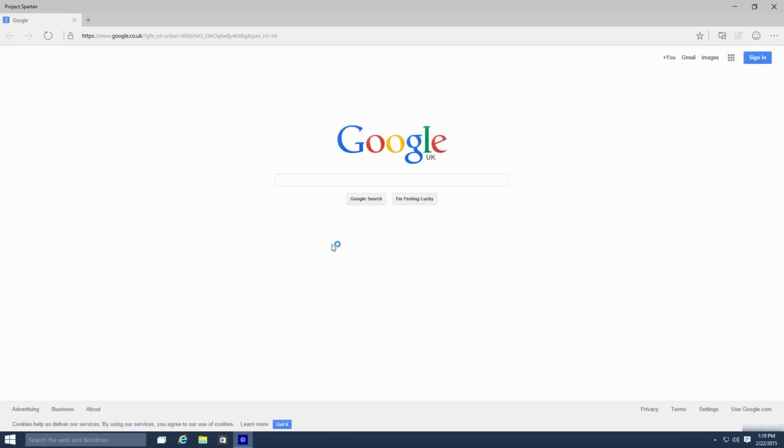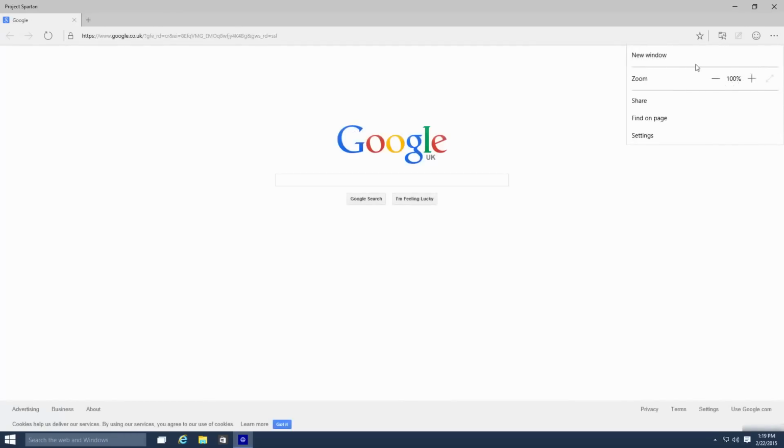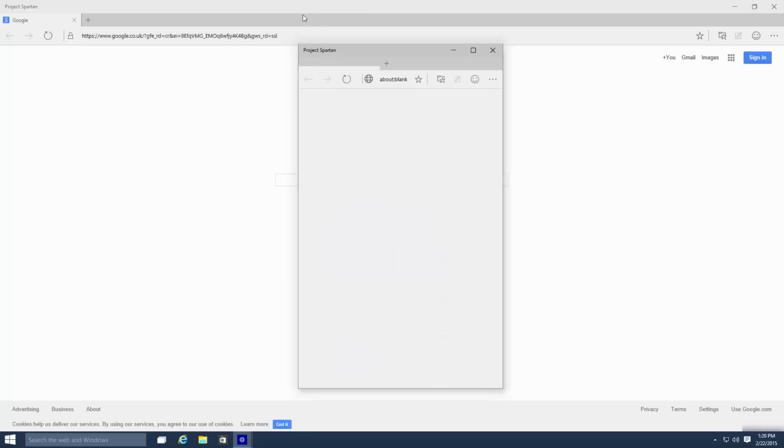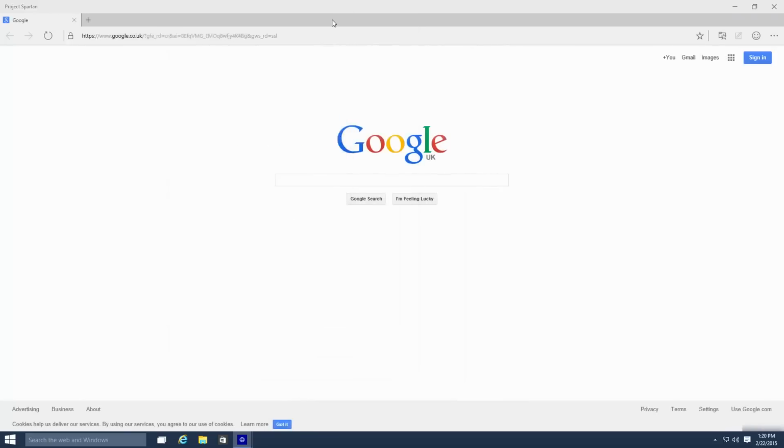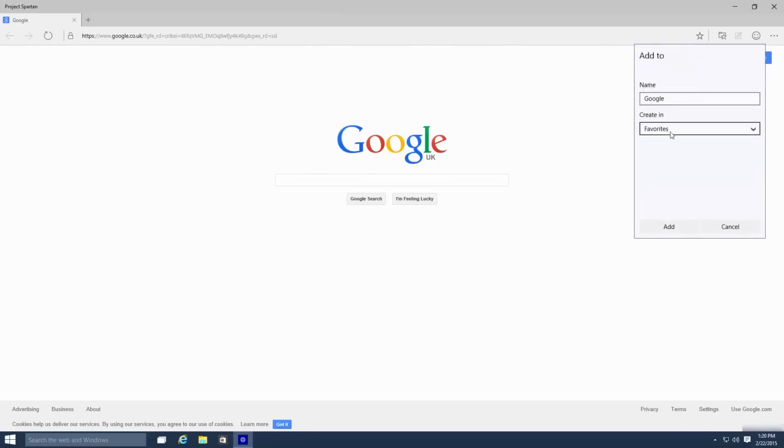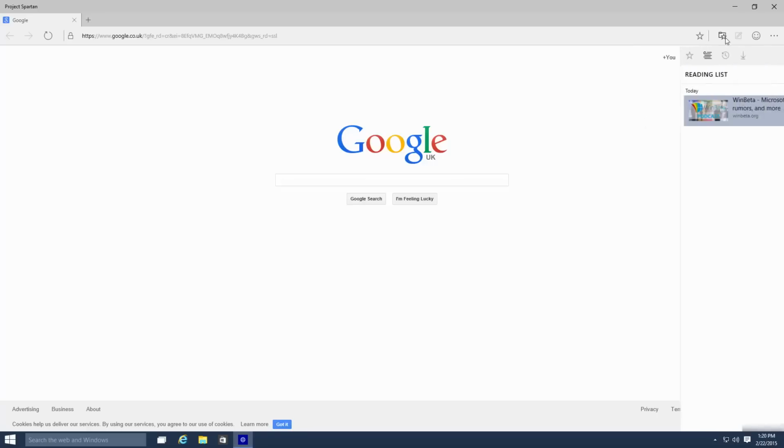So this is Google, as you can see. You can add new tabs up here, and if you add a new tab, it works as you would expect, closing tabs. You can add new windows, so you can have multiple instances of Spartan running at the same time, much like you would expect to be able to do on a desktop browser. If you come here, you can favorite things. We can add a bookmark to our favorites or our favorites bar, which is fairly nice.